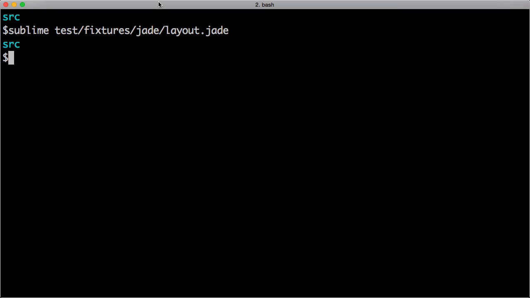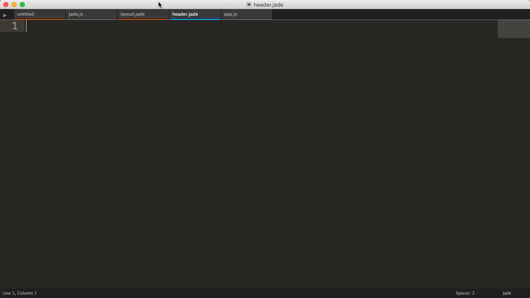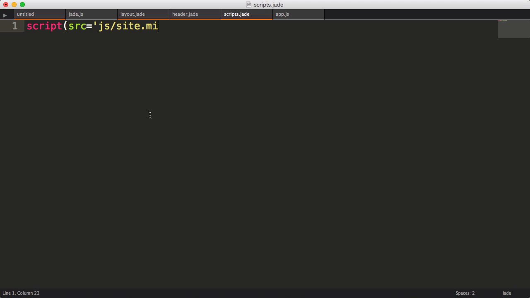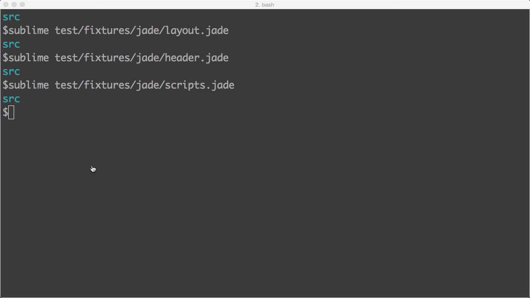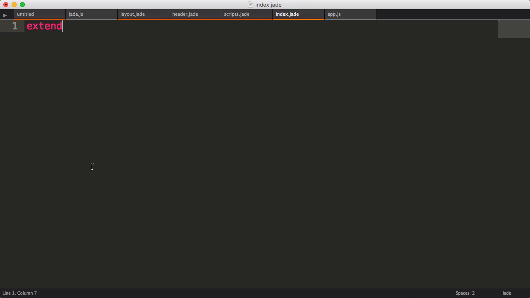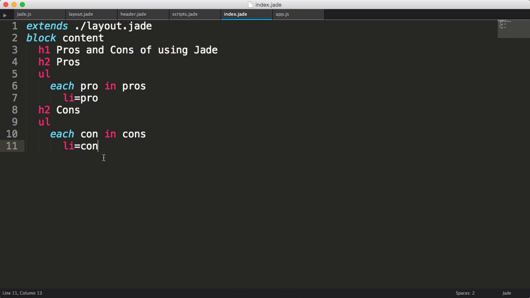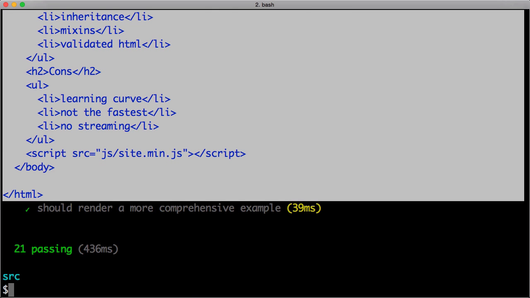Next, we'll write our header.jade file, which just has a nav tag and some links. Then we'll write our script.jade file, which includes a script tag. Now let's create an index.jade file that inherits or extends layout.jade. Then we'll override the content block, writing an h tag, then listing the pros and cons of Jade in an unordered list. Let's save and run our last test. And it works.